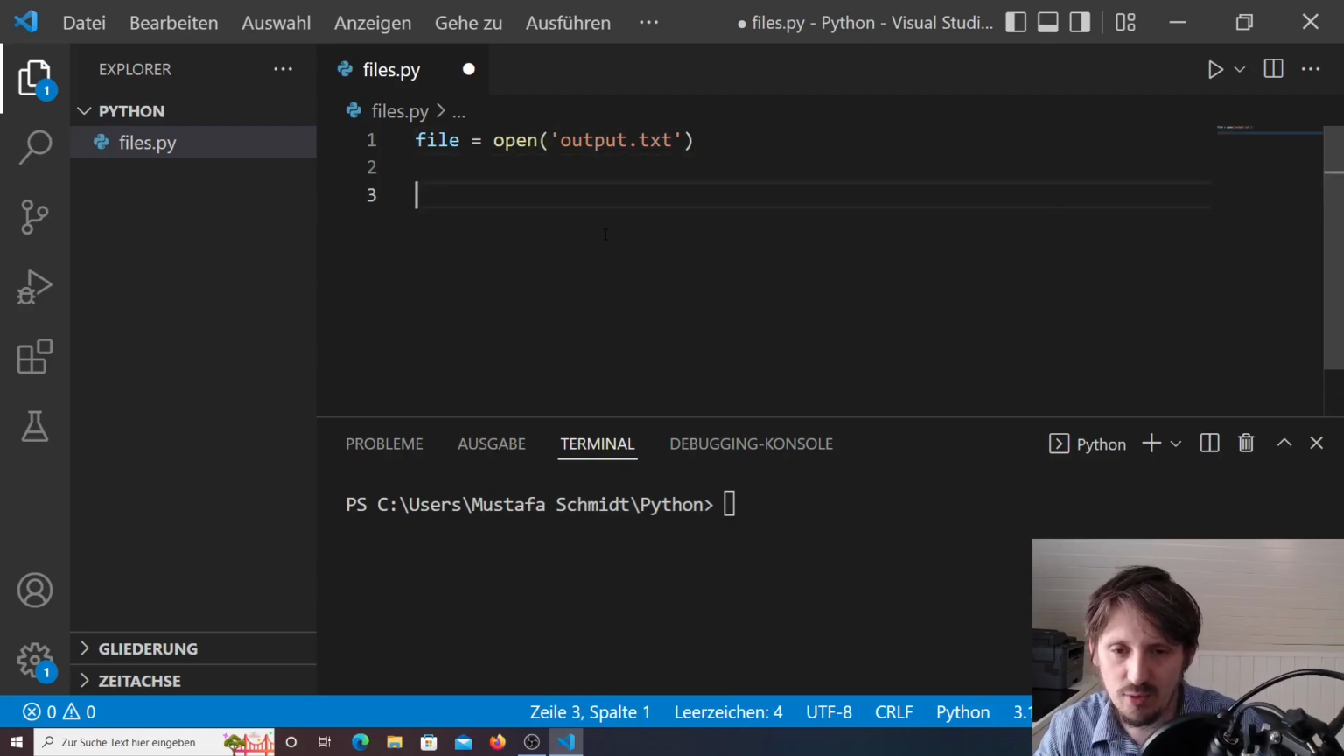And what I always recommend is to directly also close that file. So sometimes people forget that, and then this can lead to several bugs and problems. So it's always better to directly close it and then write the code that you want to apply on this file between these two lines here. And this we will do now also.